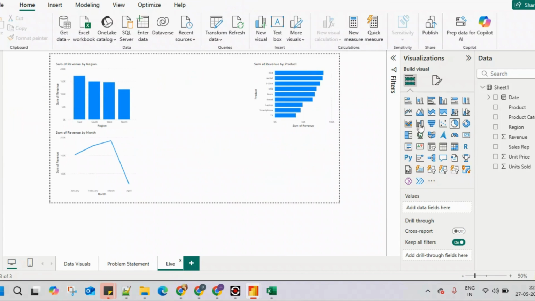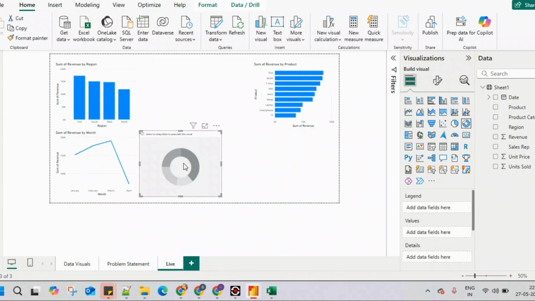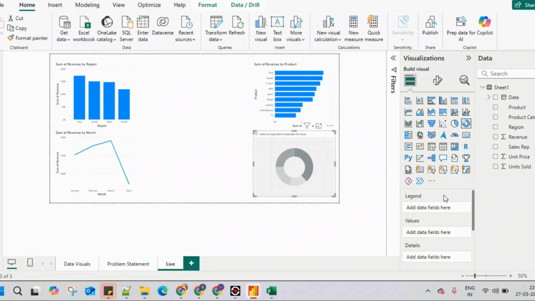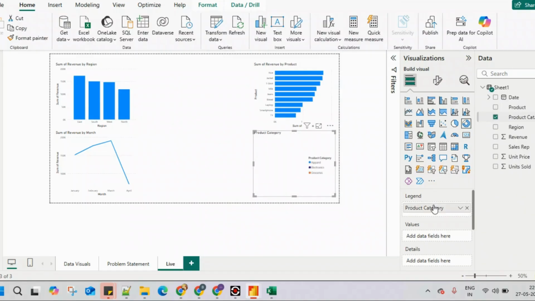So in this visual chart you'll be able to see this is the donut, like a donut only. Once you click on that, you'll be able to see over here, under legends we are going to see product category. You'll see these legends: apparel, electronics and groceries. And under values we are going to analyze the revenue.